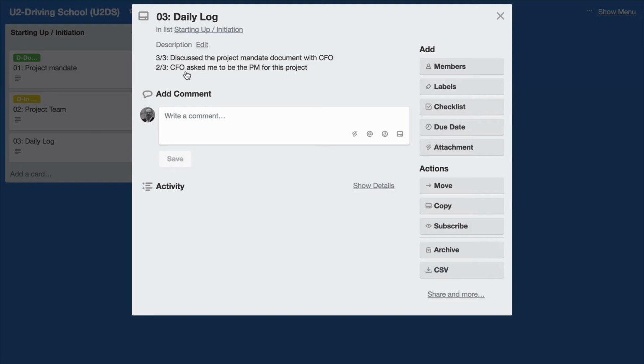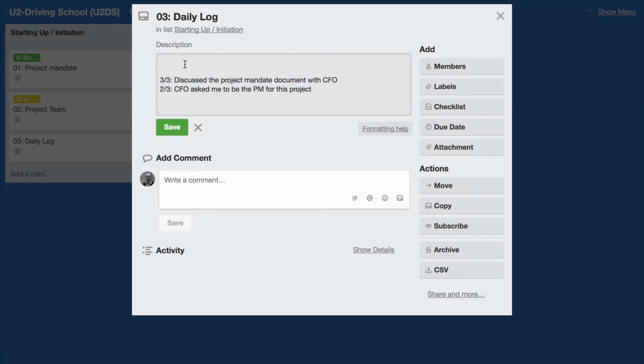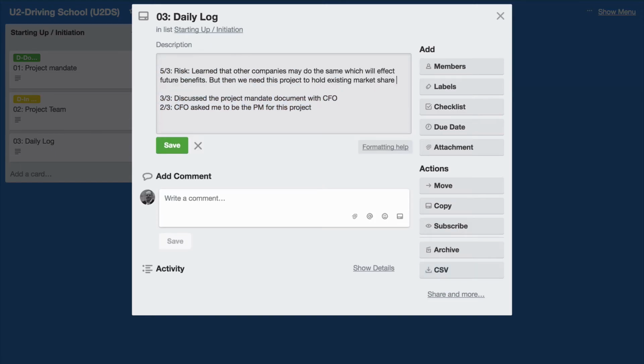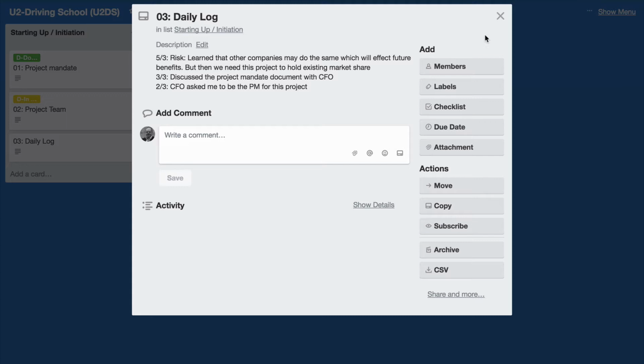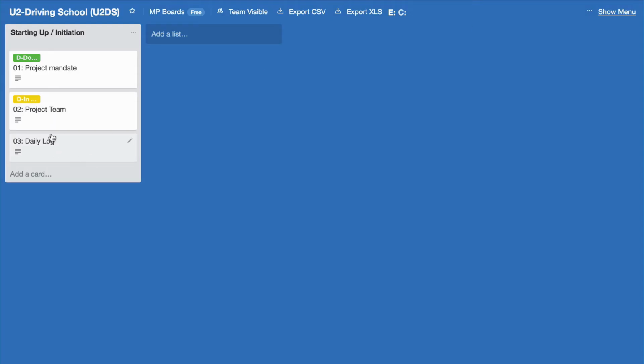If we click on here, I've added 2 entries, and now I will add one more concerning risk information which I got. We've learned that other companies may do the same, which will affect the future benefits. But then again, if that happens, we need this project anyway to hold on to existing market share. So that's just an example of a risk in there. And I will continue to update that as I hear about more information in the project. So that's my daily log here.